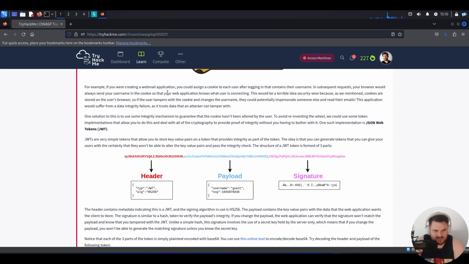In subsequent requests, your browser would always send your username in the cookie so that your web application knows what user is connecting. This would be a terrible idea security-wise because, as we mentioned, cookies are stored on the user's browser. So if the user tampers with the cookie and changes the username, they could potentially impersonate someone else and read their emails. This application will suffer from a data integrity failure, as it trusts data that an attacker can tamper with.